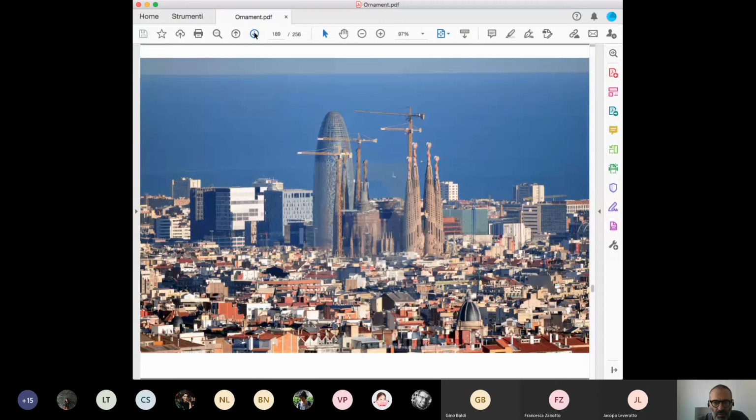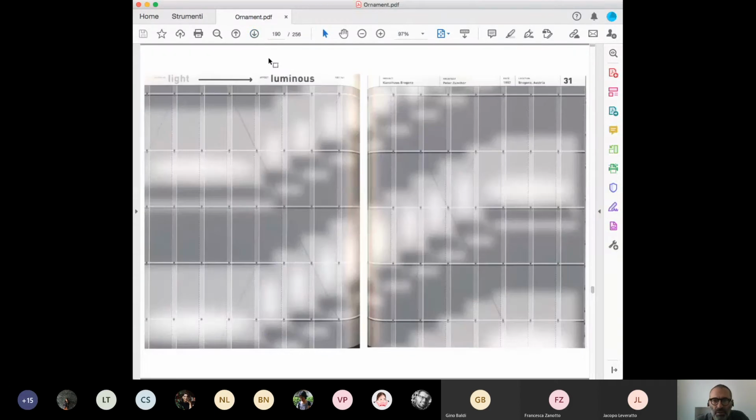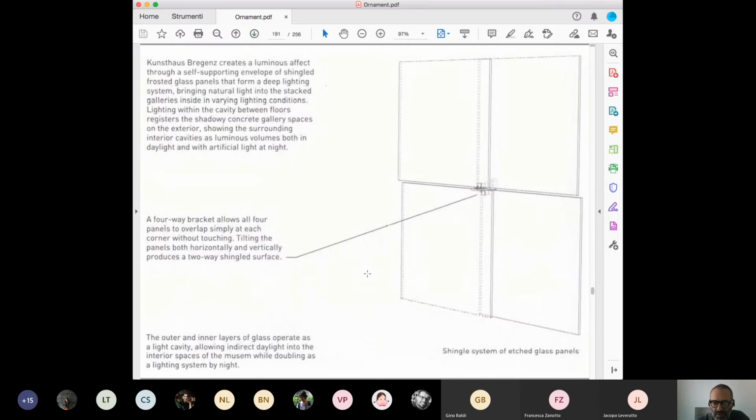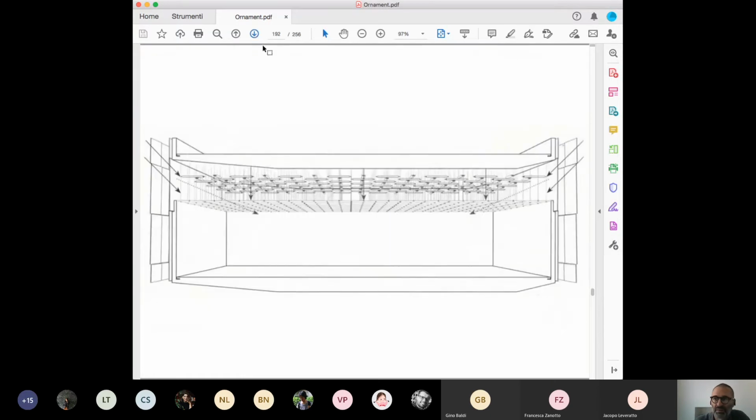Near the Sagrada Familia. This is another beautiful sample, the Kunsthaus Bregenz by Peter Zumthor. The light is the material, and luminosity, the control of light, the filtering is the main thing. You see here how the panels stay together, that are a shingle system of edge glass panels, so they are close one to the others, but always leave some space, and the light can pass through them.